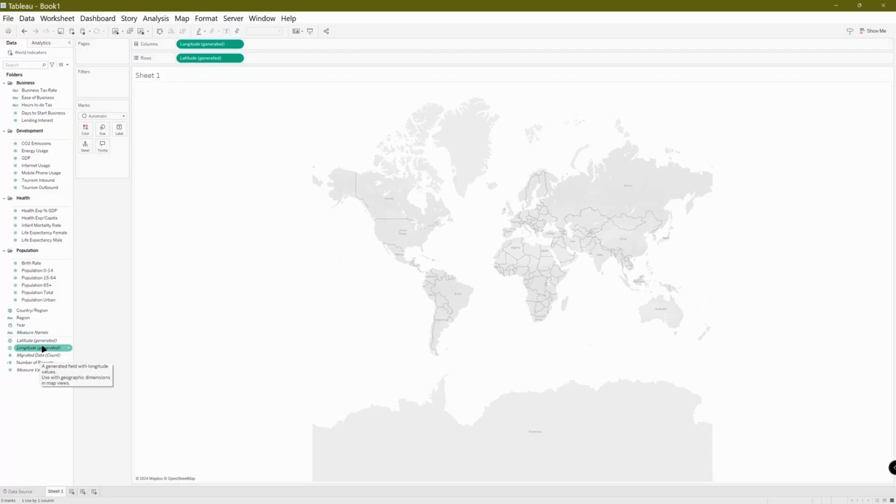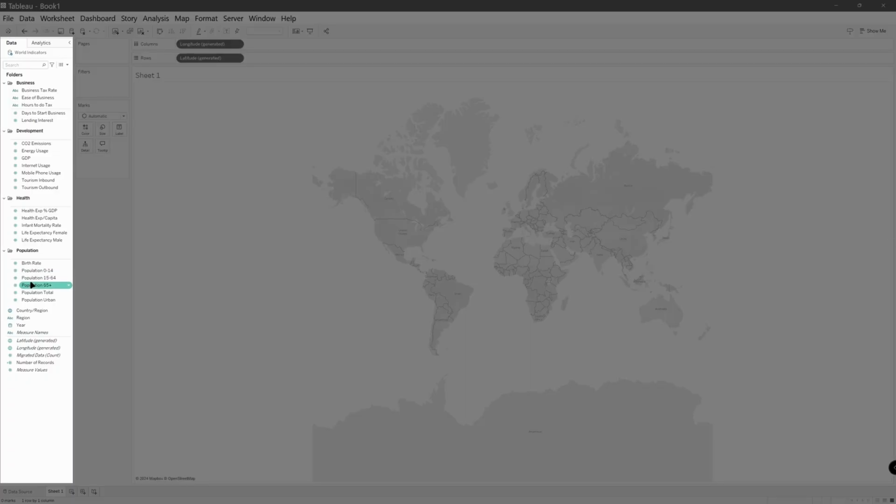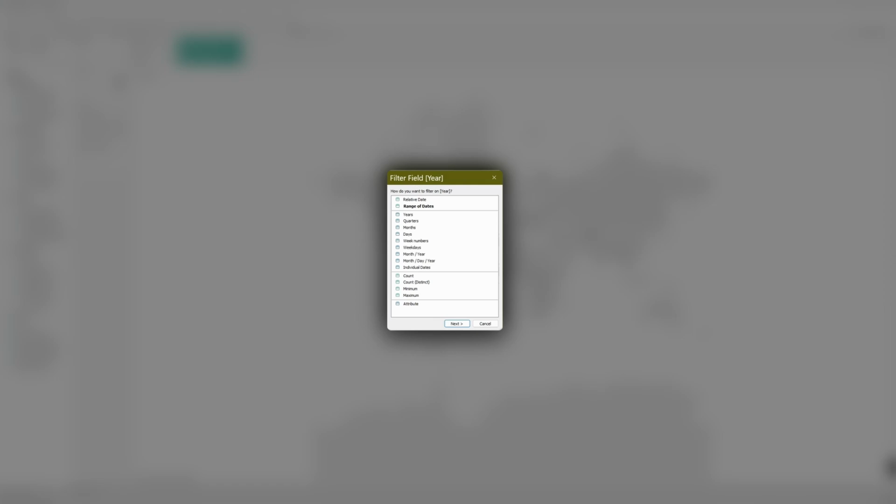The second thing we're going to do is add a filter, and specifically a filter on the year. So we have year here under our data pane, which is right under region, right above measure names. And we're going to drag that into our filter shelf. So we drag that up to our filter shelf, and it's going to ask us what we want to do and how we want to filter the particular field.